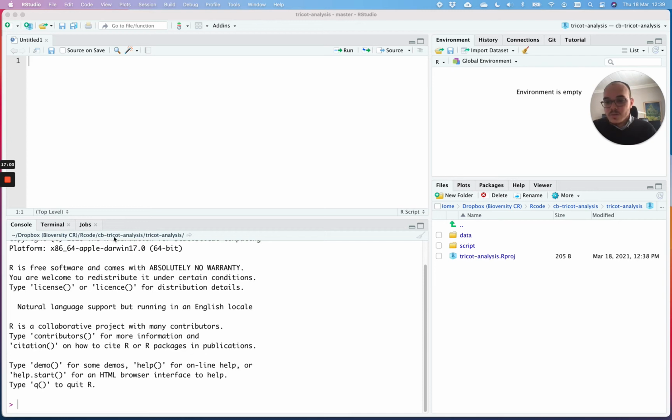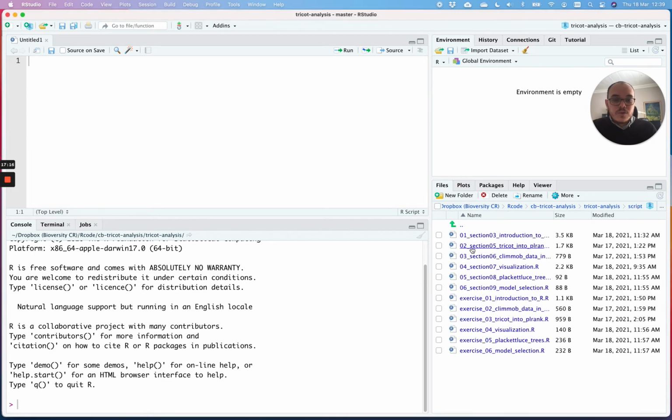R code, this file, and then I have this file. So the R project already set up the environment for you, so you don't need to change places and look for files outside this folder because everything is there. And here I'm going to open the script, and then I'm going to go to section 3.